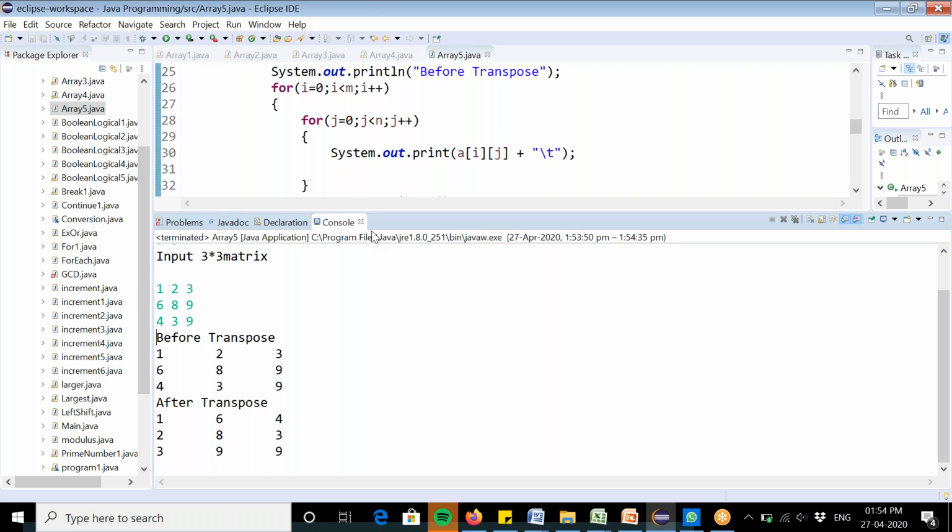Now after transpose, this will get exchanged with this. So you will get 6 over here and 2 here. So 6 is here, 2 is here. Then we exchange this and this. So 4 is here, 3 is here. Then we exchange this 9 with 3. So 3 and 9. So this is the transpose.